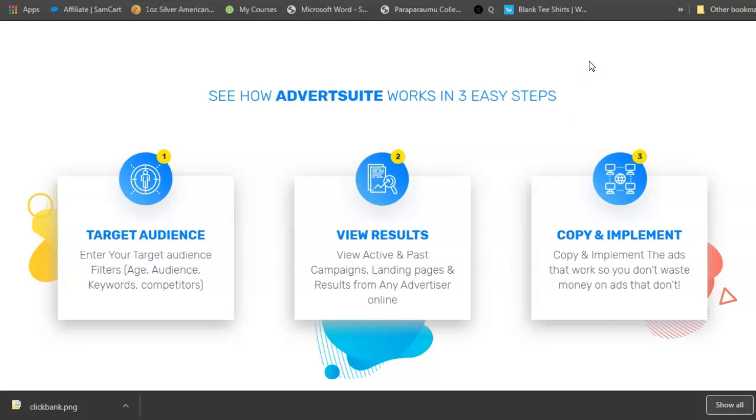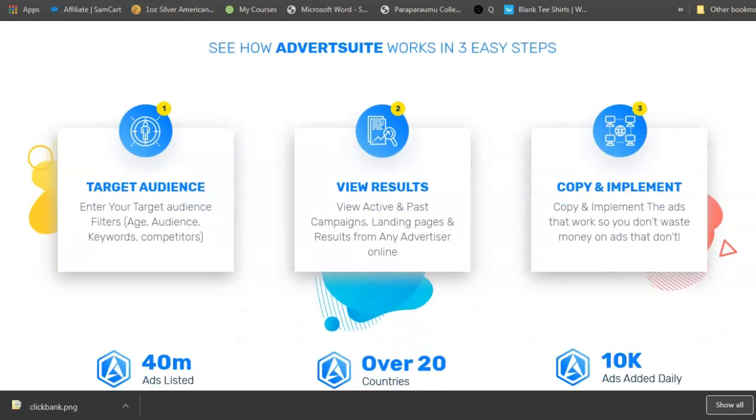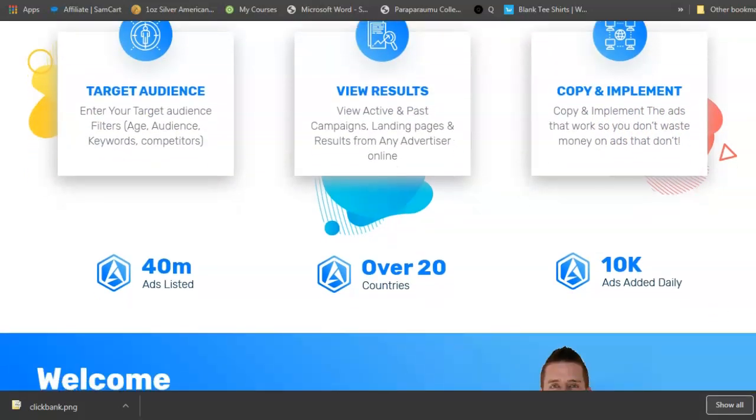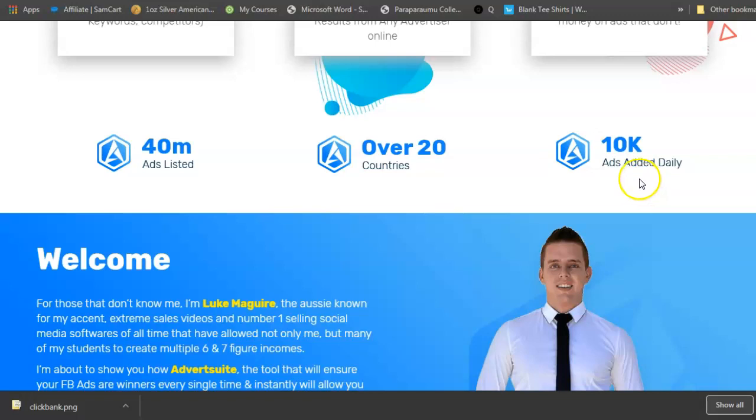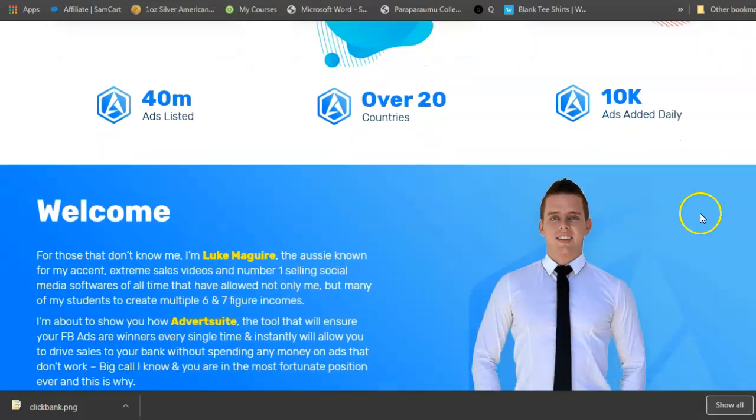I've only been into affiliate marketing on and off for about 4 months, and I'll tell you the truth, I haven't even looked at Facebook advertising, but this software's got me excited actually. Copy and implement the ads that work so you don't waste money on ads. It's going to save you money and time, because you don't have to do all that split testing to see what works and what doesn't work in ads. It's all done for you.